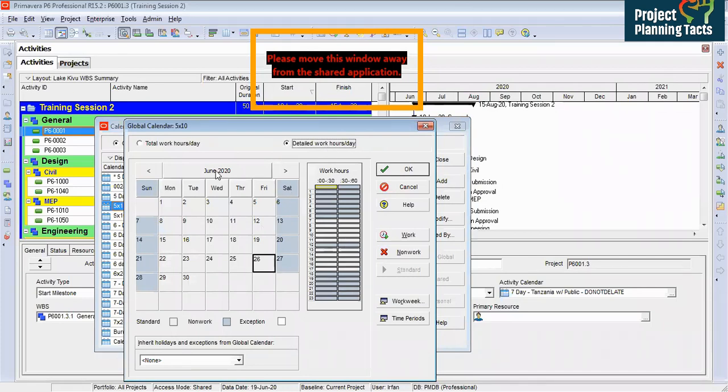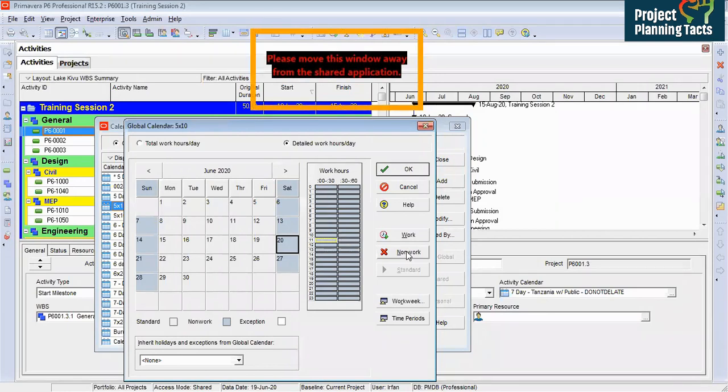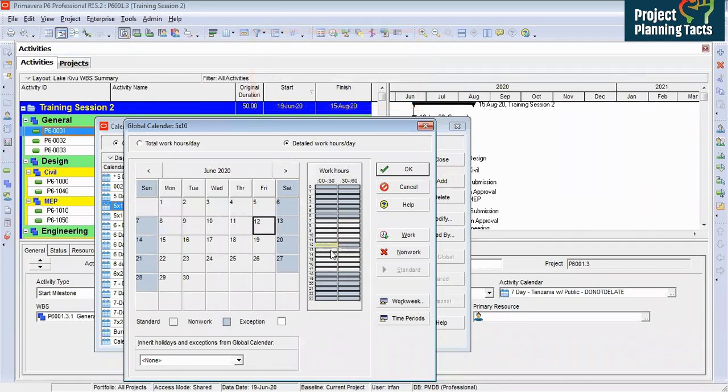So that's my calendar. If you see, it is showing June 2020, and you will find Saturday with a dark color. If I click on Saturday, you will find it all dark here. It is showing me that all these hours are non-work hours. But if I click on 12th June, it is showing some white hours here, and then again a dark color, which means that it is a non-work hour. Then again, we have work hours. So that is how the calendar works.